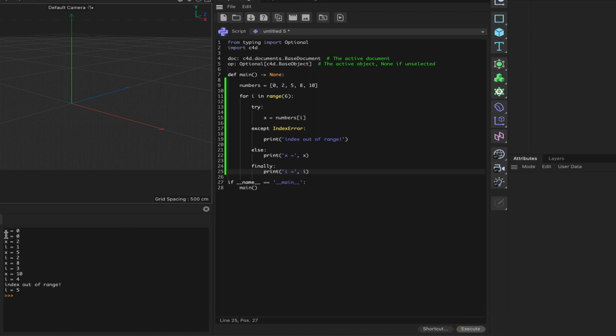So we print X, we print I, we print X, we print I. Now, at the bottom here, it says that the index is out of range. That's once I is equal to 5, because of course it's 0 to 5 that it counts from. So it's counting 6 values, but 0 to 5. So as soon as it hits 5, the index is out of range, but we still get I printed, because finally doesn't care that there's an error. That's the point about finally.